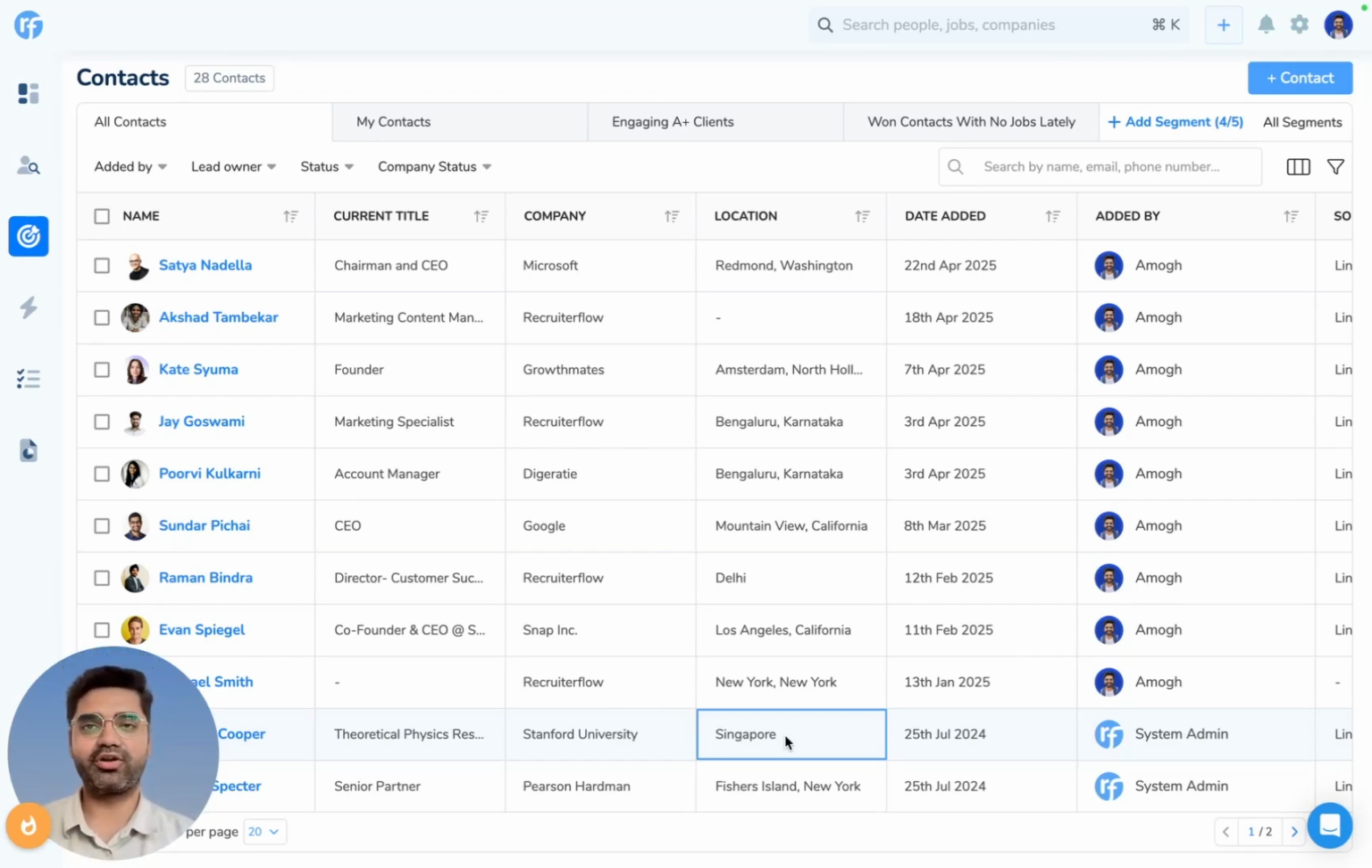This will ensure that you run your contacts much more smoothly, and we'll soon be coming up with the same design revamp on other pages as well, especially jobs and deals. Let us know what you want to prioritize first.